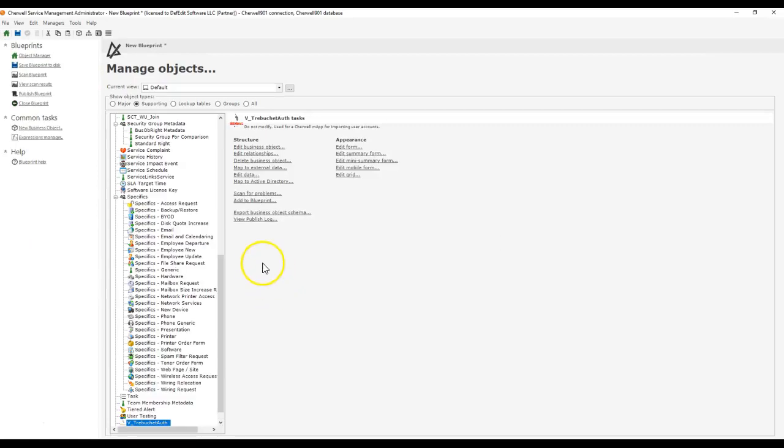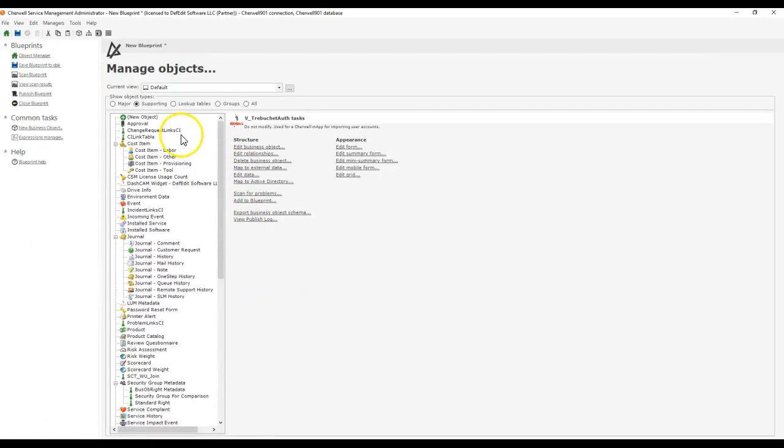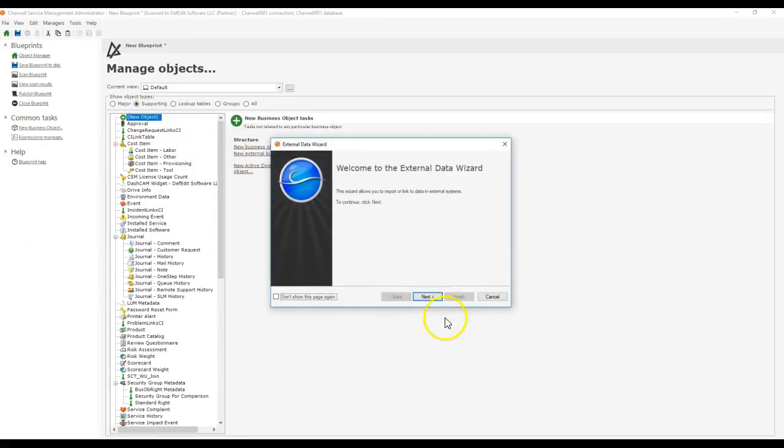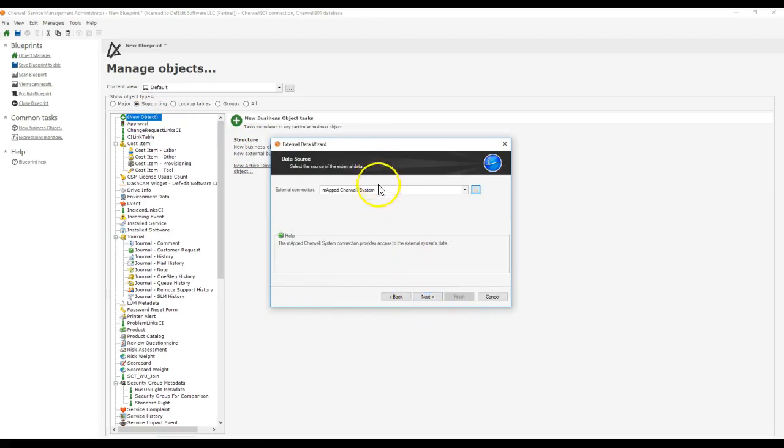Then what we're going to do is create that business object as imported data, which I really didn't want to do, but it's the only way for me to get this into a search. It bothers me a lot.